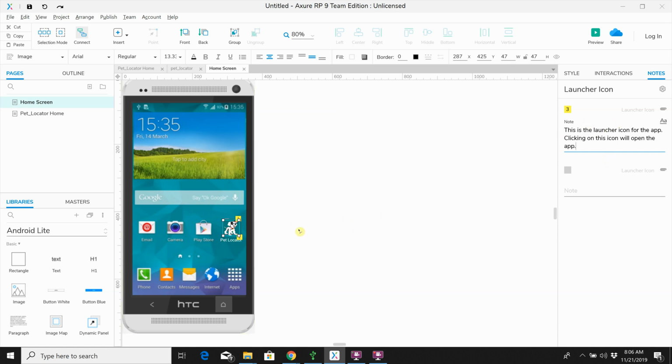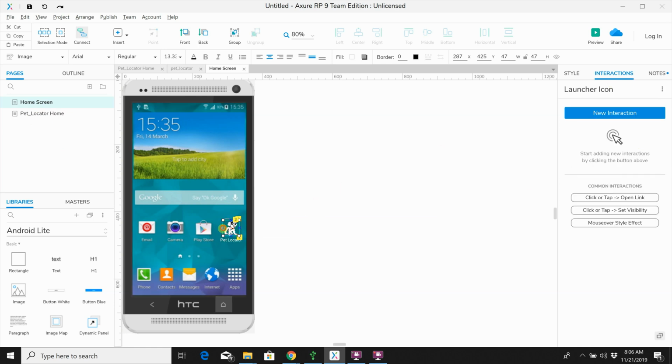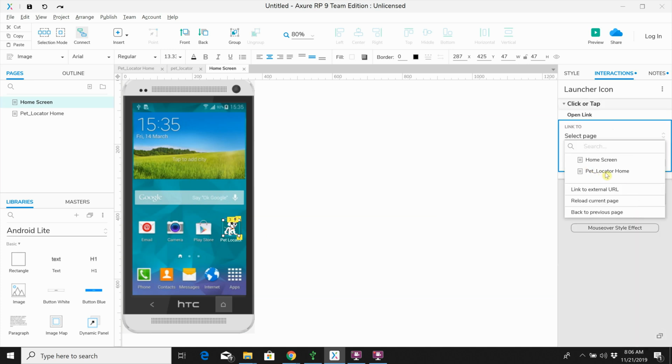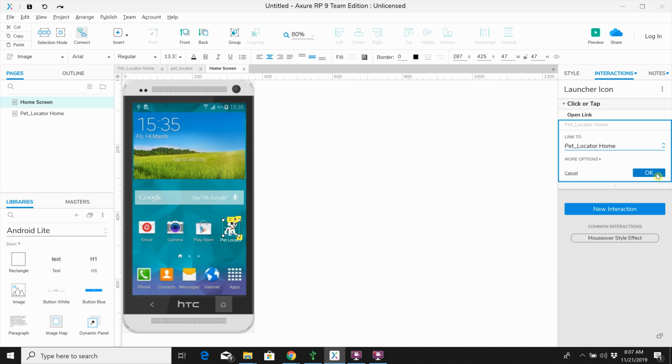Okay, so now what we can do is add interactivity to this icon, because the point is that when we click on this icon, it needs to open our pet locator app, and the pet locator app is going to get opened to the main page, the pet locator home. So we are going to add interactivity to this widget. We're just going to select click or tap to open the link, and select the pet locator home. Say okay.